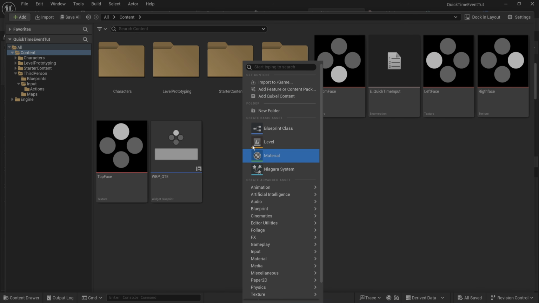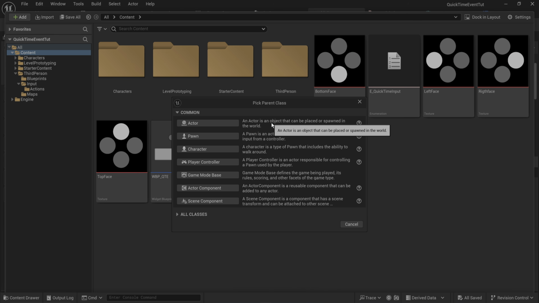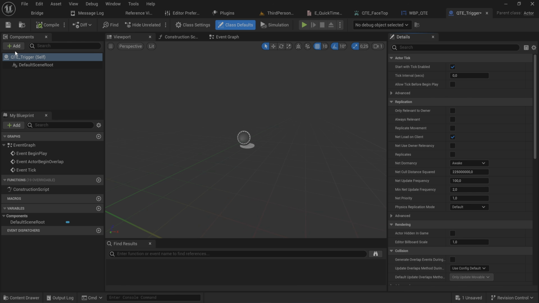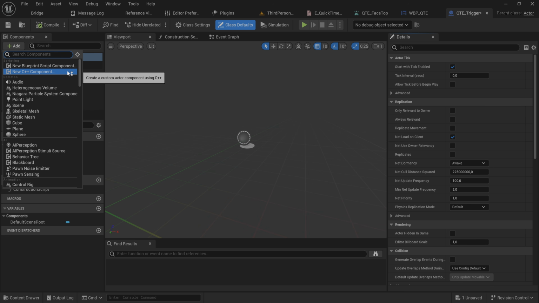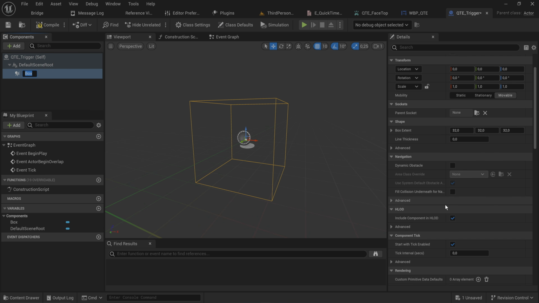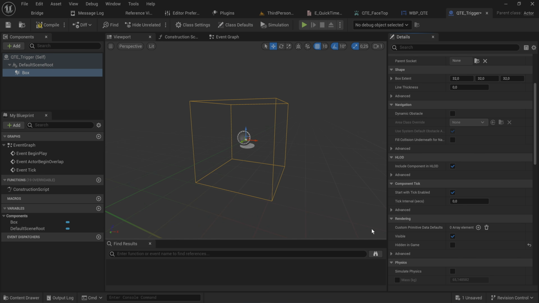So let's make a quick actor here. We'll call this just a normal actor. We'll call this QTE trigger. And here I'm just going to be adding a quick little box collision. For now, I'm going to set this to not be hidden in game so that I can actually see it in the gameplay.